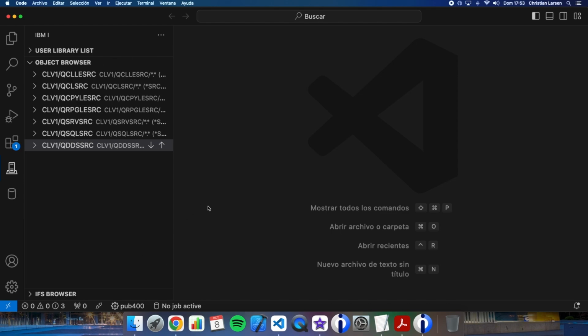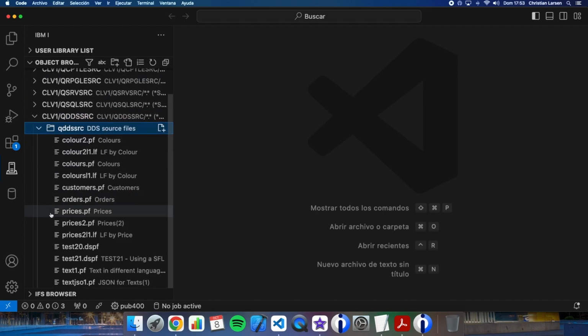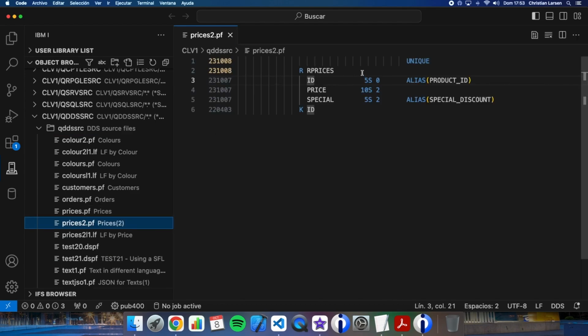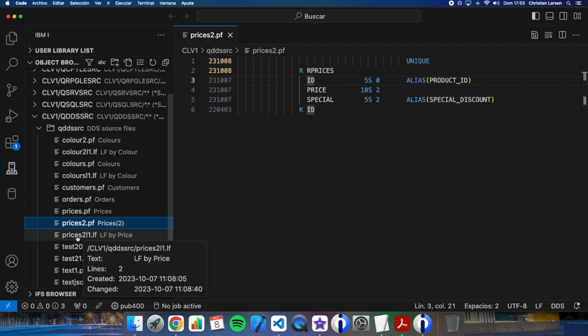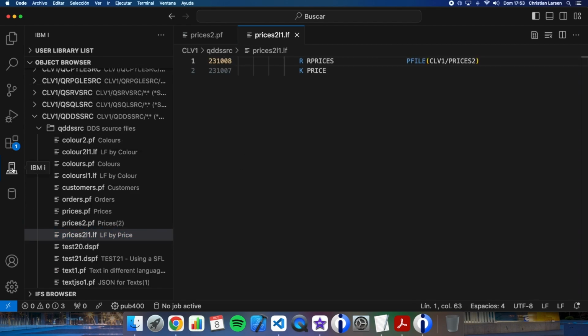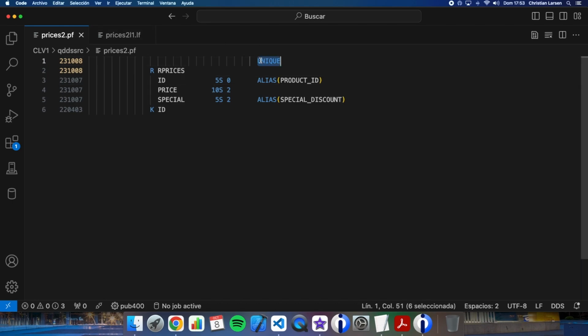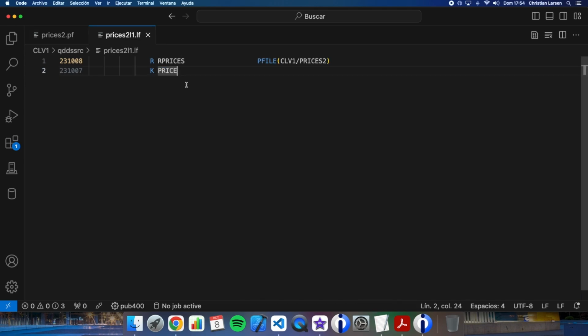The file also has a logical file. Let me see. The file is this, prices 2, and also I have a DDS for the logical file. That is this one. Okay, so as you see, I have a unique key, that is this field ID, and the logical file has this field as a key.